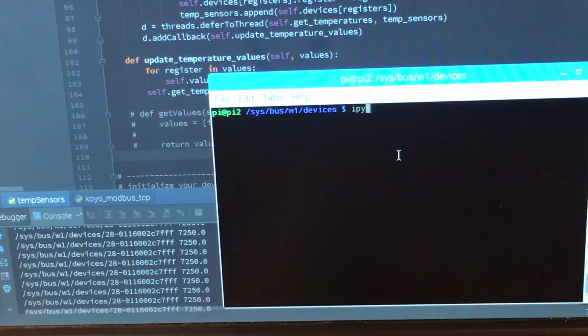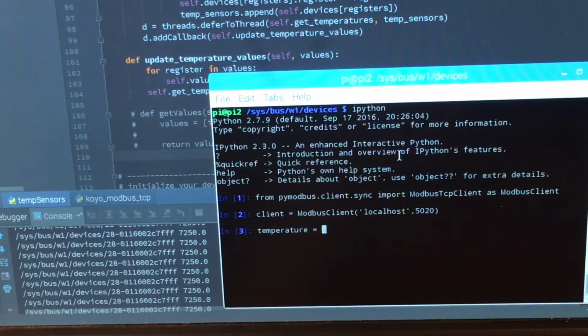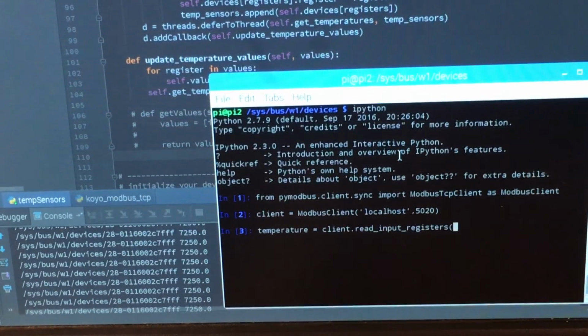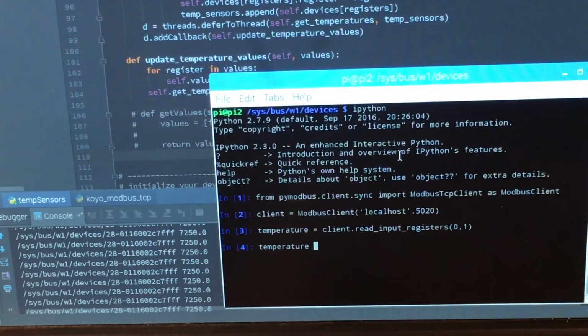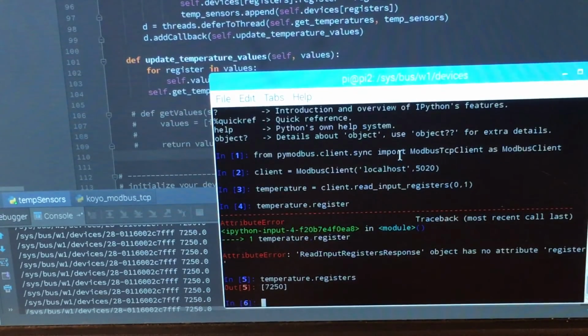All right, so quick IPython, from Modbus, let's do client equals localhost. Yeah, temperature equals client.read input registers. So even though we put 1 as our first register, we are going to read the 0. Just need to remember that. And we're going to read one of them. And to get the final result, you need to type the thing in correctly, and we got 7250. Wonderful. 72.50 degrees in here.